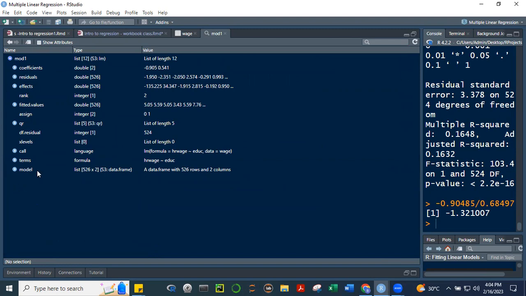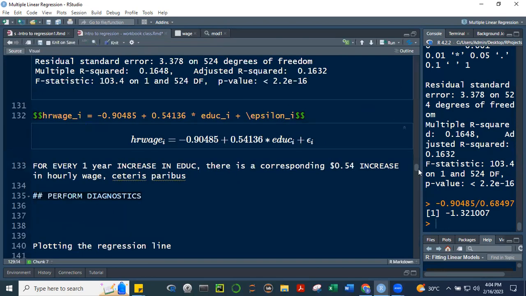There are things here that we need to know. And knowing them, we will better appreciate the power of the lm function in R. Okay? All right. So thank you so much, class.